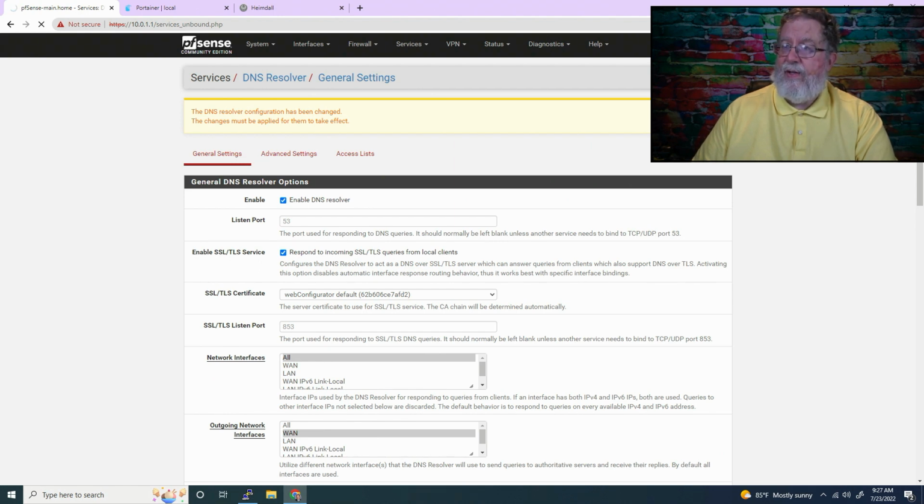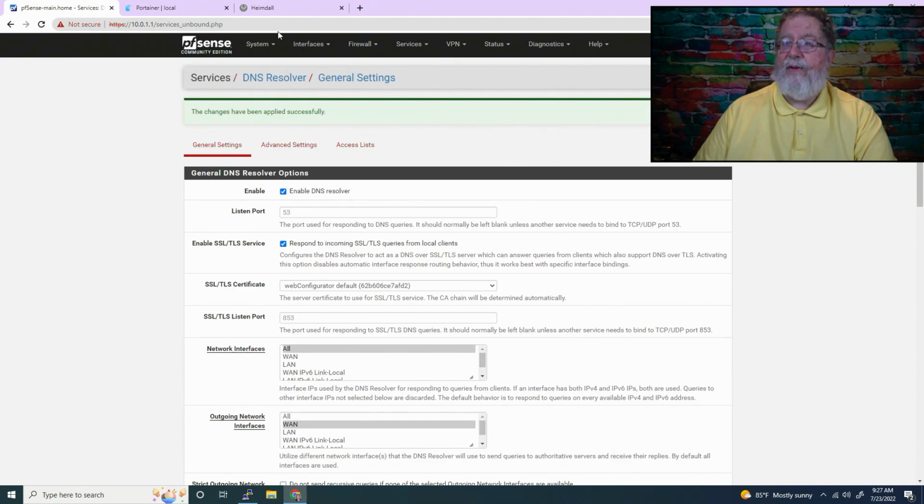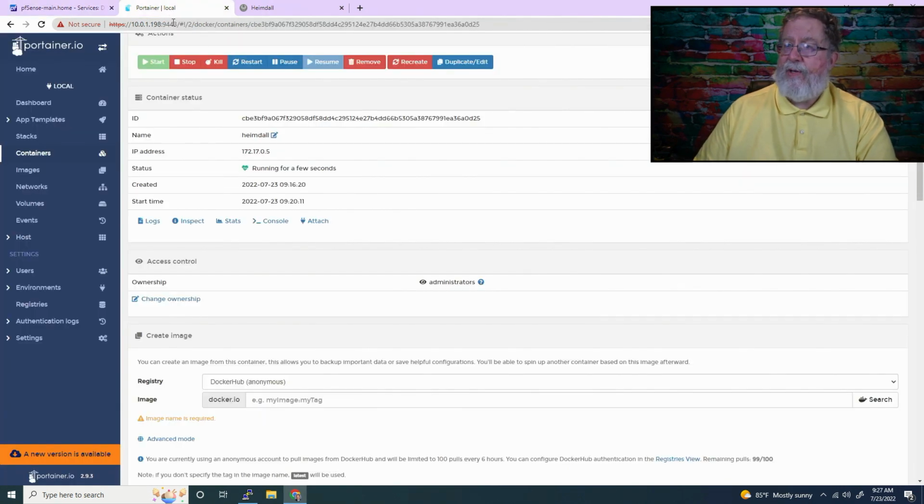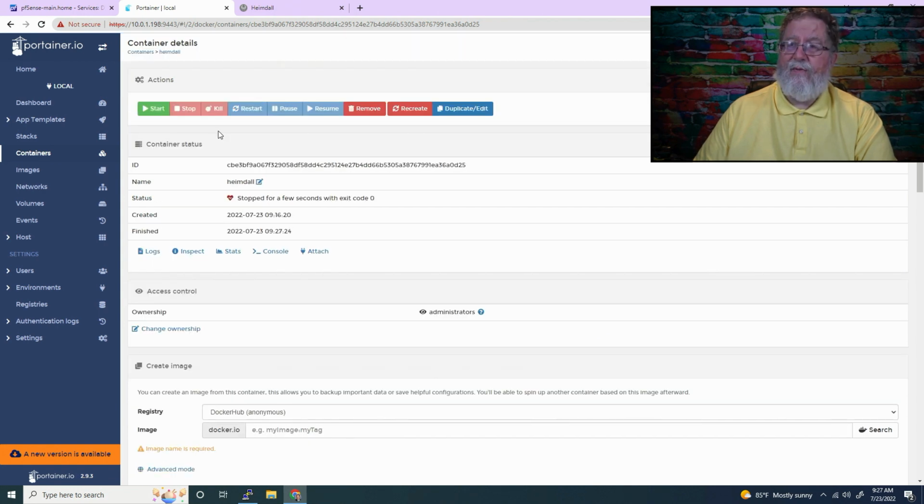So we've got the resolver in place. And once this is restarted, then we're good. Now we'll go back to Portainer. What we're going to do is stop the Heimdall container for right now because we're making a change. So I don't want to upset its apple cart.